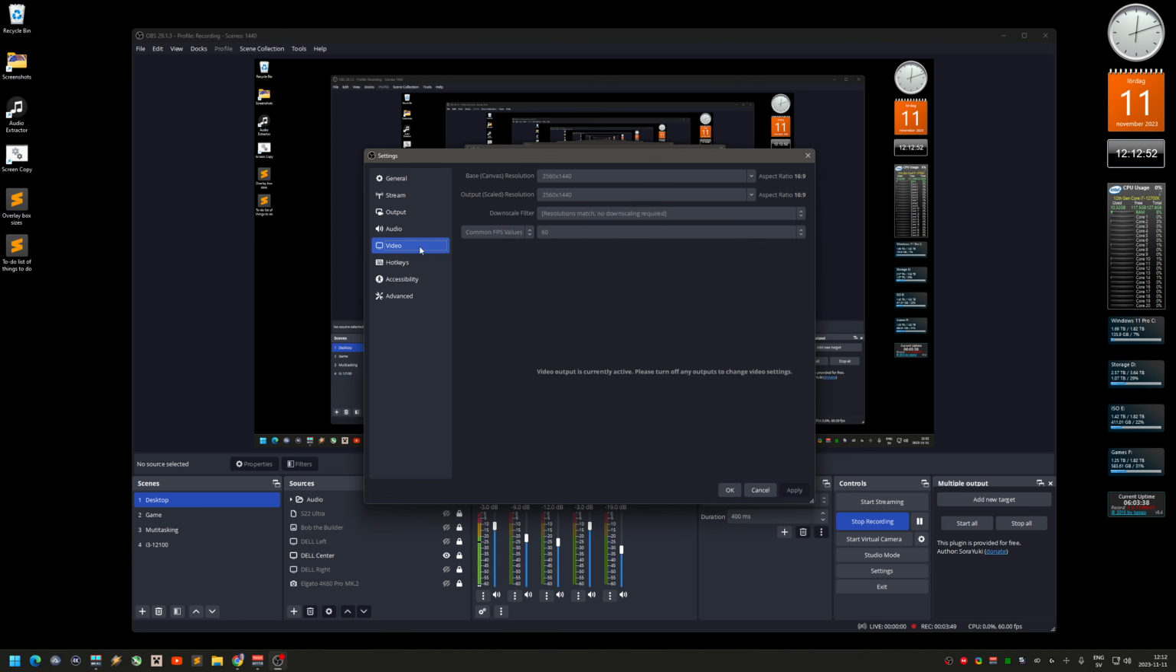And then you go to the video settings, and the maximum I recommend to Twitch and Kick is 1080p. And you can see these are grayed out at the moment because I am recording. But yeah, you set both the canvas and the scale to the same resolution, 1080p. It's 1920 by 1080. And of course you need to set up the FPS. So you need to do this first.